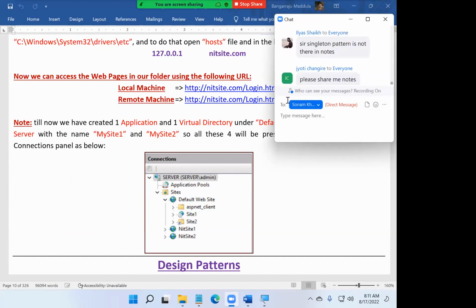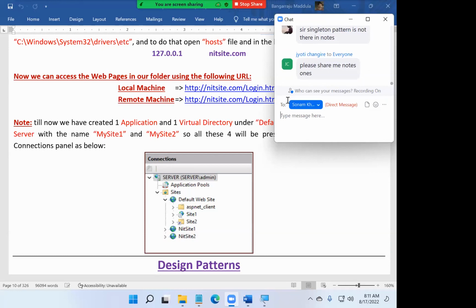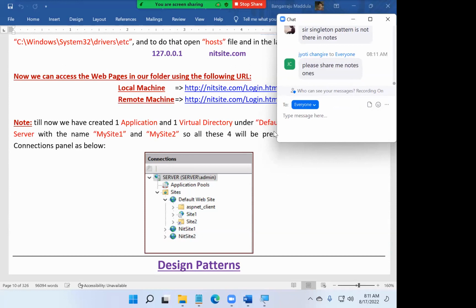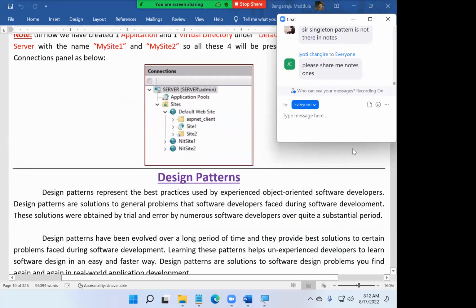The singleton pattern is not there in the notes. It won't be. It's not a part of it. I just told you what is meant by a singleton pattern. I don't give notes for that. Just Google it, guys. I have given an idea now. Try to make a habit of learning by yourself. Once I give you some idea, based on that, try to improvise.